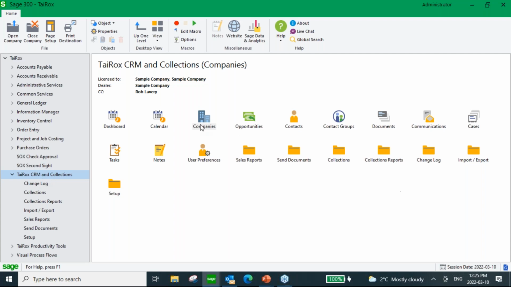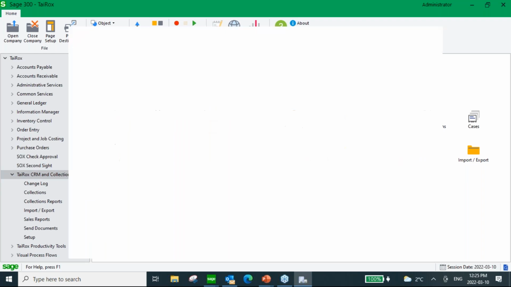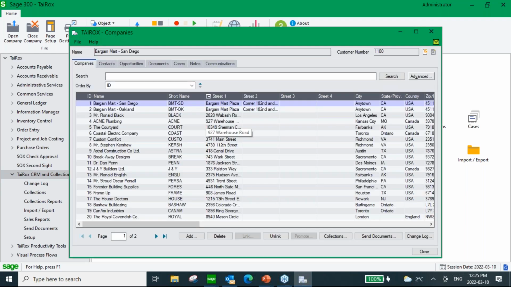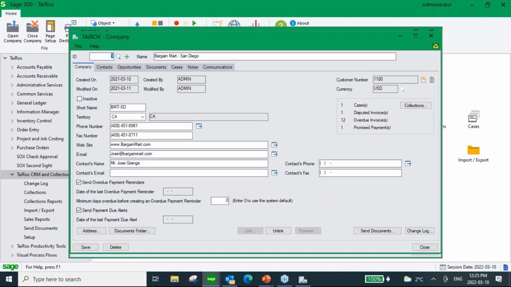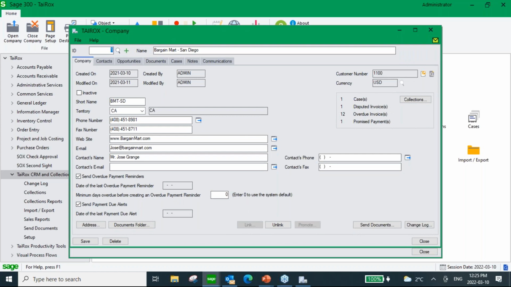So I'm going to show today based on the company. The company is equal to your AR customer. So we're going to have a look at the information from that view. But know that I'm giving you that view from a customer level. You also will have a universal view of all of the information. So we're going to have a look at the Bargain Mart for San Diego today. And this module was designed to give you a lot of information one click away.